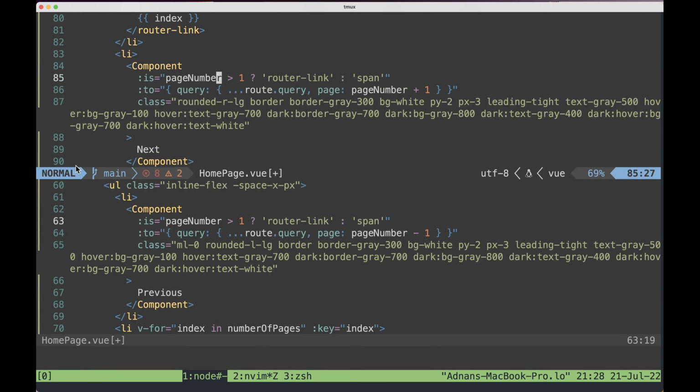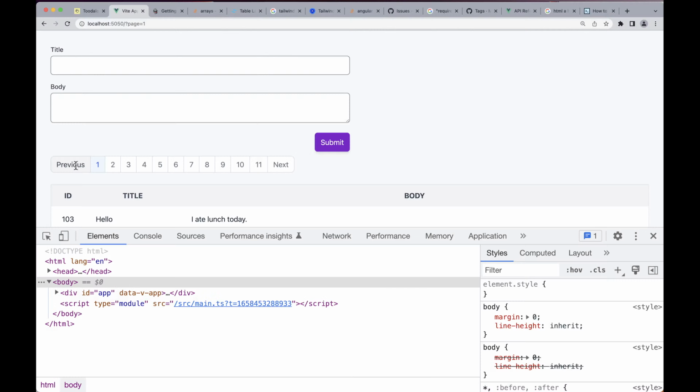Okay, and now this will be if page number is greater than or equal to, well, it is less than, right? So it's less than number of pages, then you're a link. Otherwise, you're not. So let's start here, and yep, I like this. I'm not against it. Cool.